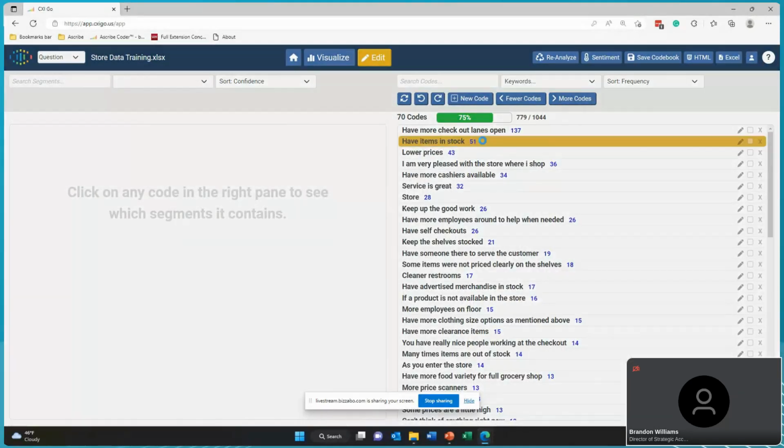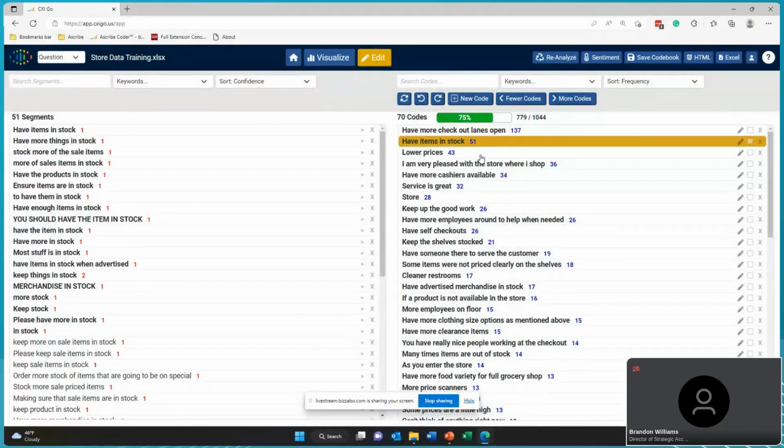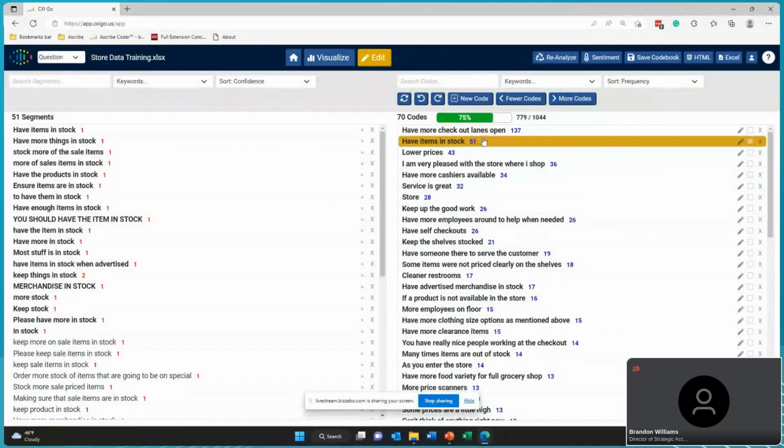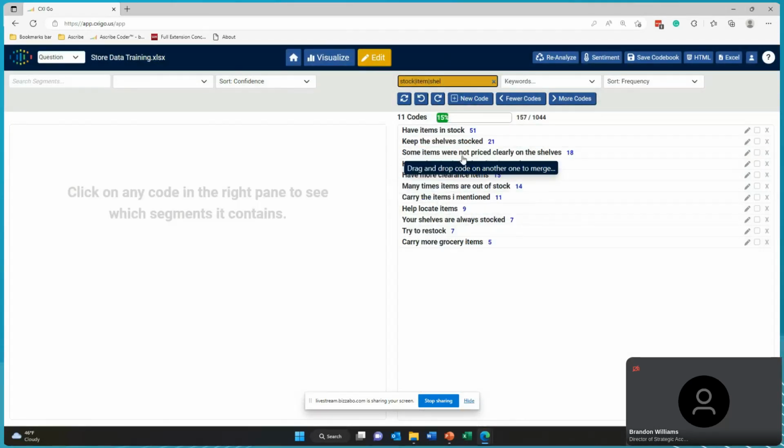Moving on to the next one, I see have more items in stock. So now with more items in stock, I've got 51 segments. Same thing here. I can take a look-see and see what the artificial intelligence has produced as a result. I can click on any of them if I want to explore it in more detail, but I don't have to. Going back to the grouping side now, I'm going to search for stocks, and I'm just going to search for items and maybe shelf. I don't know. And I'm going to take these things and condense them down.